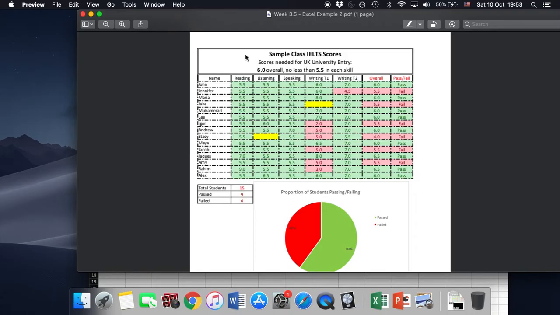So again, what I will do is run through how to reproduce this table and how you can use these different skills that you'll find on the question sheet that I give you. So let's have a start.